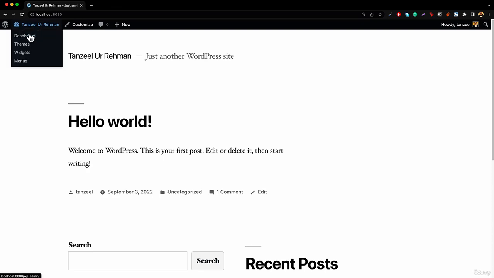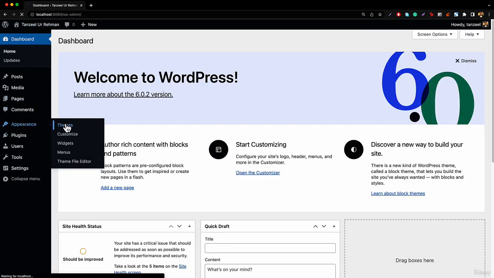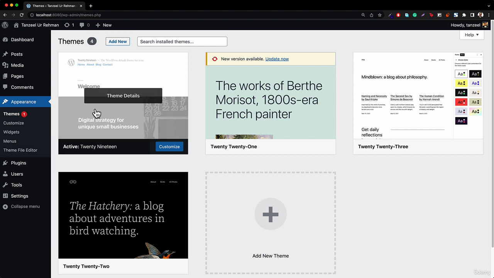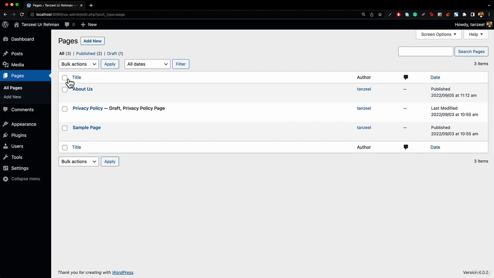So now, as in the previous lecture, we changed our theme to 2019. So if we go into the theme, you can see that we've got the 2019 theme. In the pages, we also created one single page that was the About Us. Now what we have to do is to create two more pages. That is going to be the home page and the contact us page.